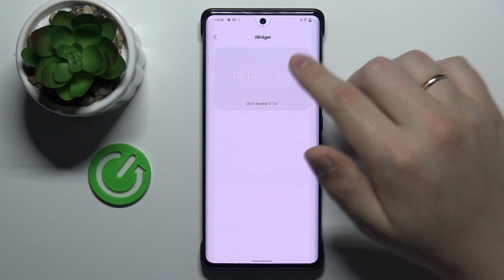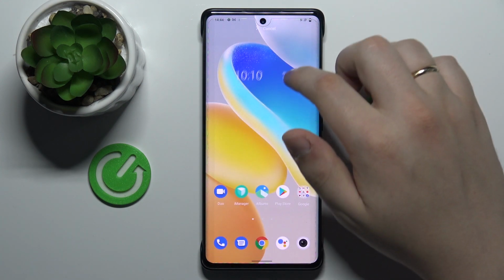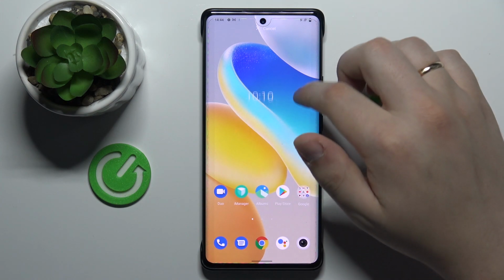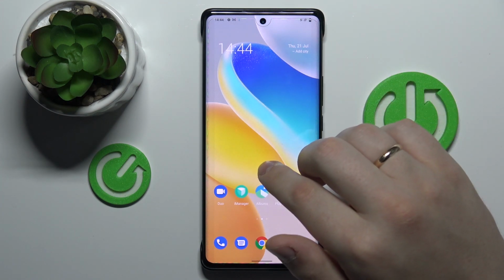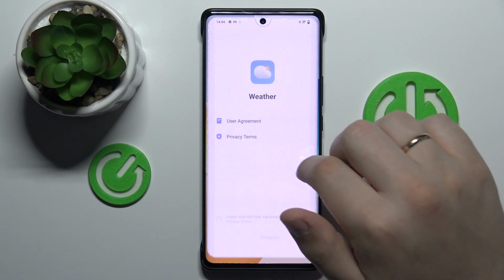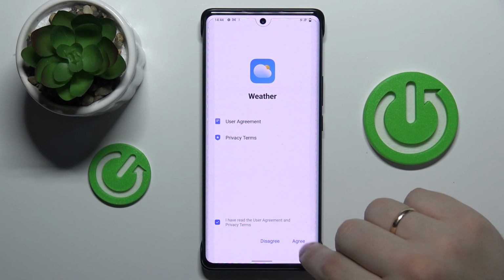And me personally, I'll go ahead and choose this design, so I'll tap and hold the widget and choose the place where I want to have this widget. So let's say right here should be a perfect spot. Let's add the city, so it will actually show the weather data to us.